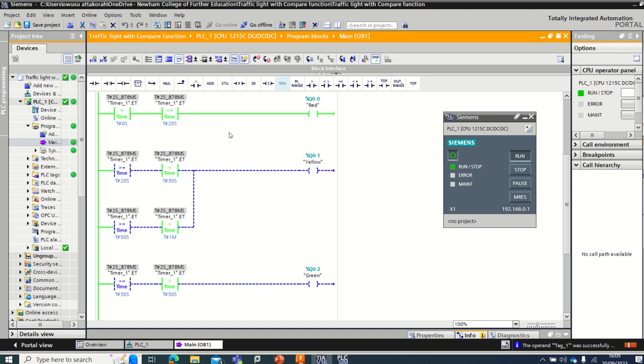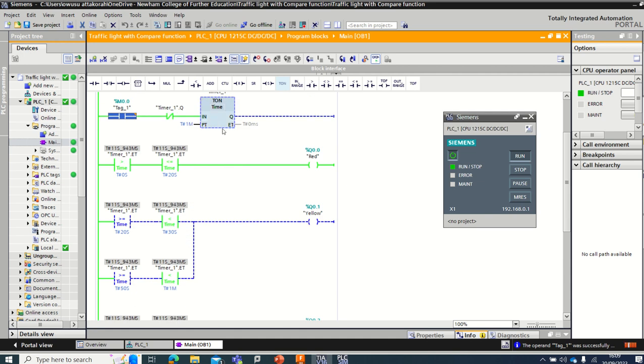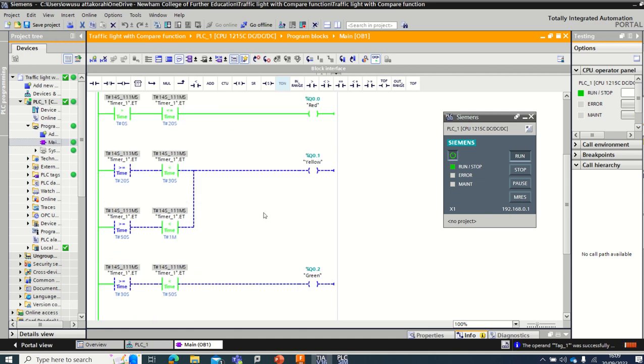So this is how you can use the compare or the relational instructions in addition to a timer to, for example, do a complex program like the traffic light. And it's not just the traffic light. You can use it for any complex program or project. And so knowing these functions or instructions is very, very good.